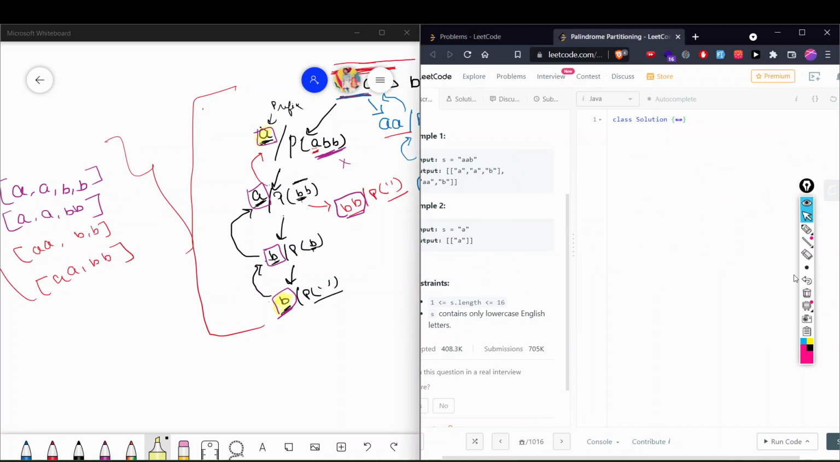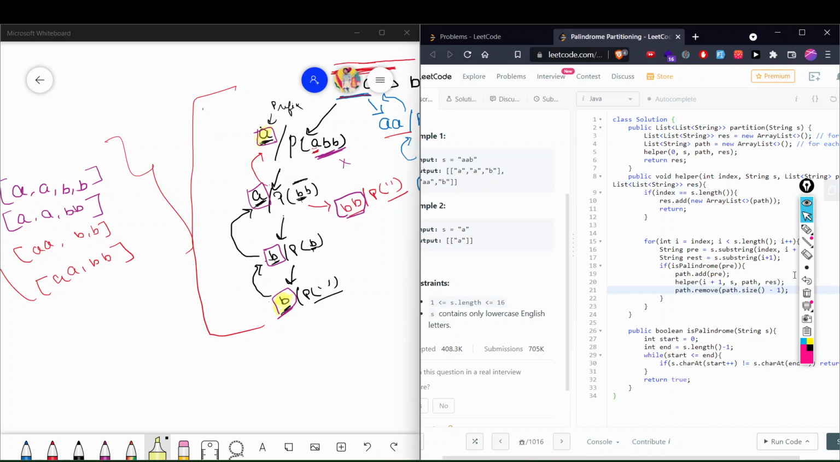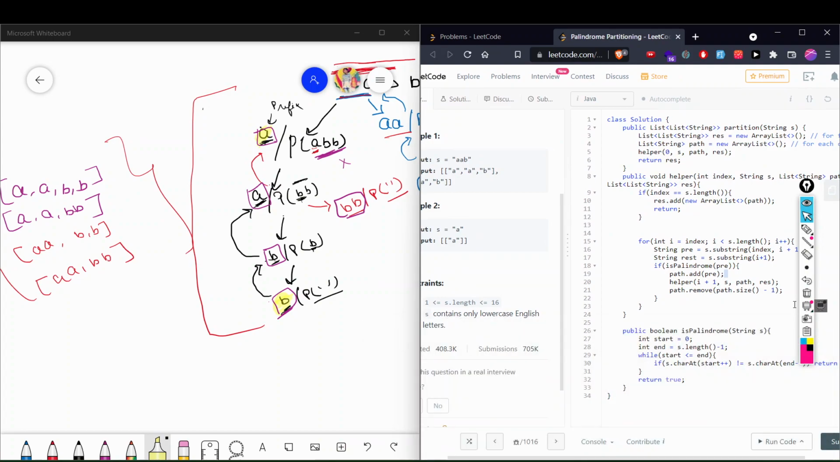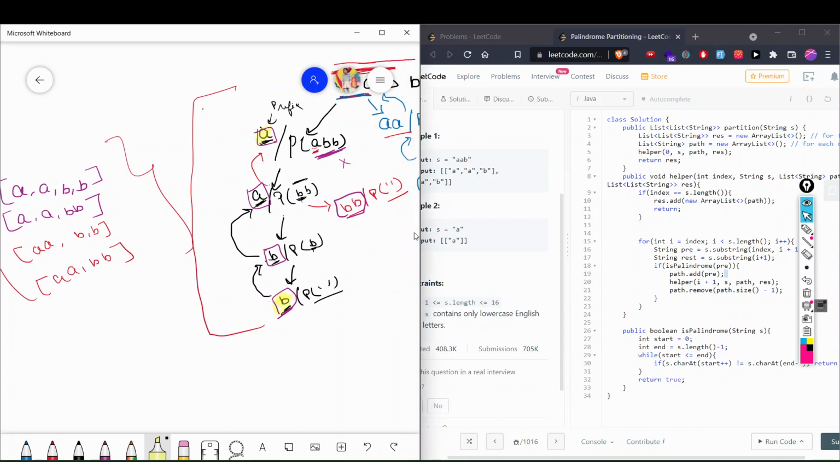So at each step, if it is a palindrome, what we will do is add this into the path, right? So first of all we'll add a into the path. Then in the next step we will add this a into the path. Then at the next step we will add b into the path, and at the end we will add this b into the path. Now once we have dealt with this case, we will hit the base case here and return the answer right here.